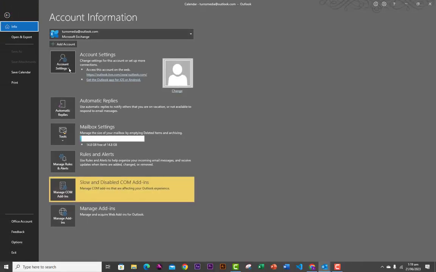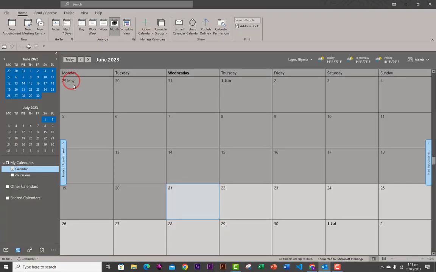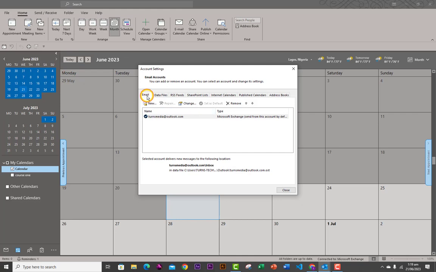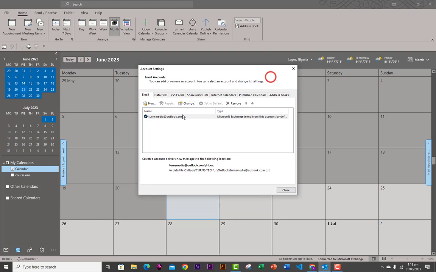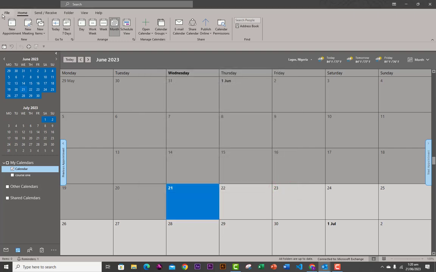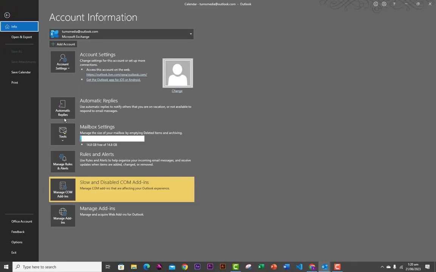You have account settings, another place to add an account as well. If you click on account settings, under email, you have new. You click on new, and it's going to allow you to add an account as well. Okay, then you can remove accounts. Let's say you have 5 accounts here and you feel like removing an account. Once you click on that account, you see remove, and it's going to remove the account. So still on backstage view, you have all of these other tools.